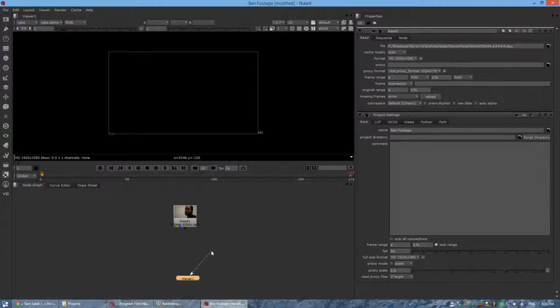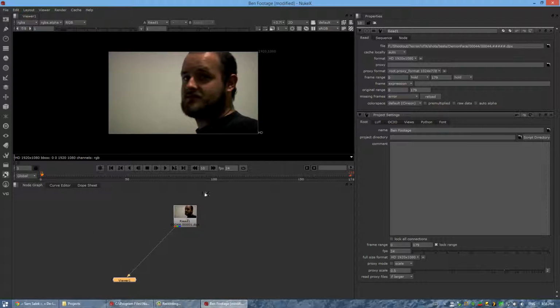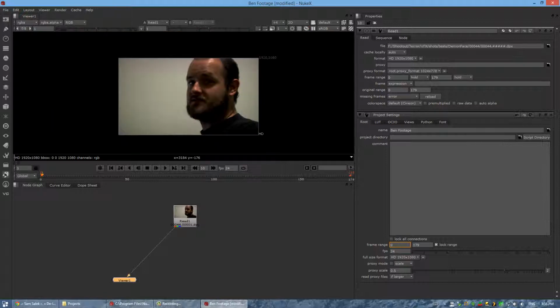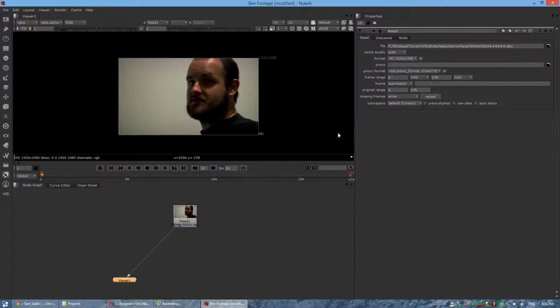The viewer is a very important node. It is what tells Nuke what you want to see up here in your actual viewer. So if I hook the viewer up to our footage here, you will see the footage, exactly as you'd expect. And also take note, Nuke went ahead and changed our frame range to match the first footage that I imported, so that's pretty cool. We're actually done with our project settings, so I'll go ahead and close that out.